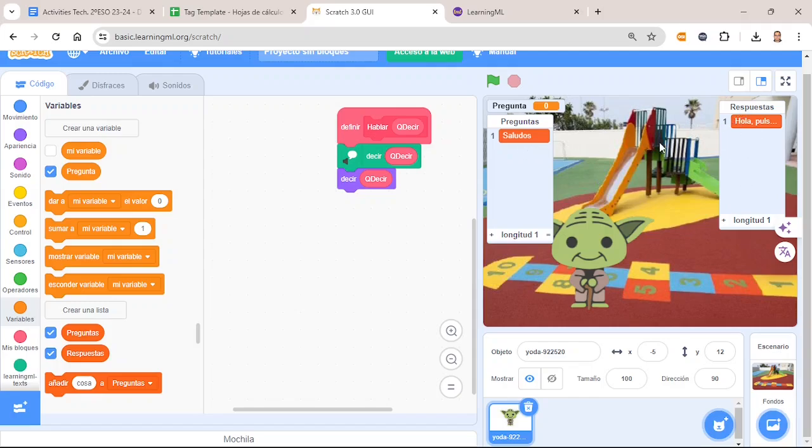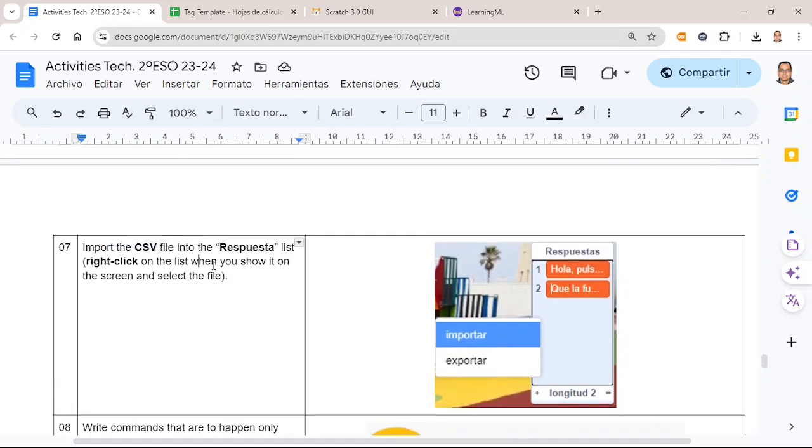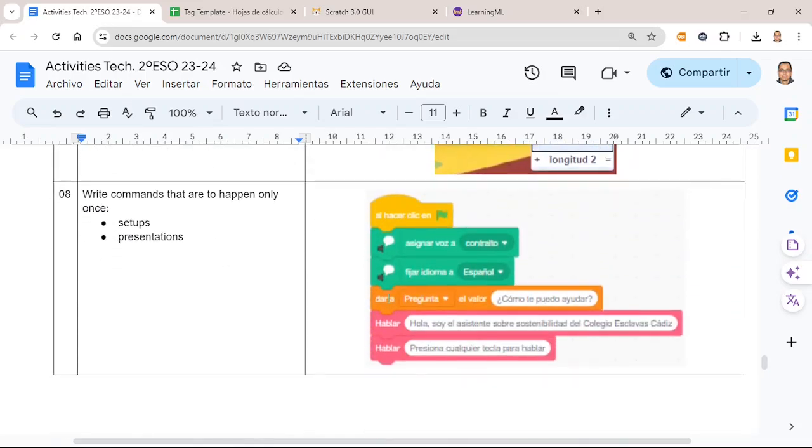This is just an example, but it's very important that the number here and the number here have a relation. Okay, number 1 is saludos, so number 1 say hello, and so on, right? So that's why you have to copy this in the same order as you are going to import it here. Very important, otherwise it doesn't work at all. Okay, let's go on with the procedure that I suggest. Now we start with the blocks. Good. So write the commands that are to happen only once.